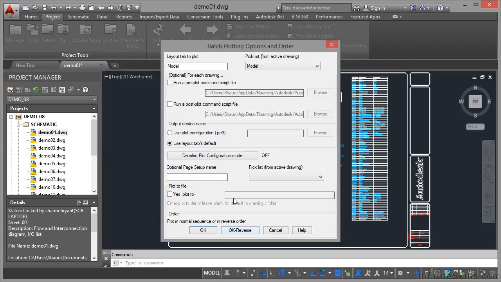So when I click on OK now, I get this dialog box, which looks nothing like the plot dialog box in regular AutoCAD. So we decide on which layout tab to plot, and it's going to be the Model tab. Pick a list from the active drawing. I could go Layout 1 or As Saved. I'm just going to go with the Model tab because that's where everything is. I can also, if I want to, run pre-plot and post-plot command script files. So if you're used to running macros in AutoCAD and you're good at programming, you can potentially include those as well. You then pick your output device name.